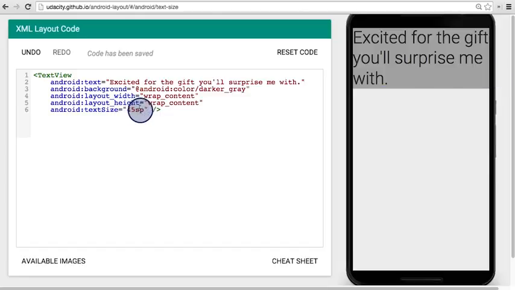Note how the text size is set to be 45 sp. SP stands for Scale Independent Pixels. It's a unit of measure similar to dp, which makes the app look consistent across different devices of different densities. Now, sp is only used for fonts because it adjusts based on the user's preferences and settings for text size.